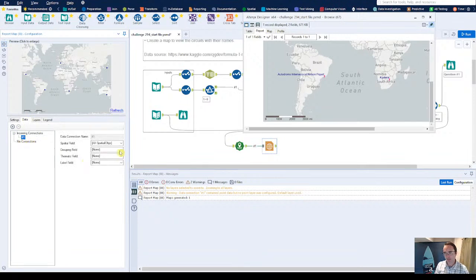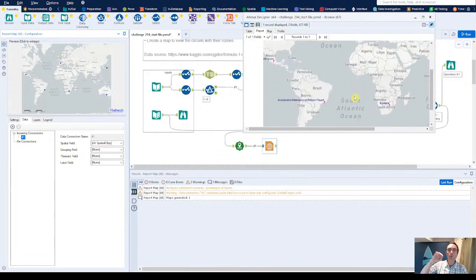Looking at our data, here's the number one item. We're not going to do any sort of grouping. We're not even going to do any sort of thematic field. So theming is like, we want to create a different color based off of values, so creating more of like a heat map. That's known as a thematic map. But we do want a label. And in this case, we want the actual circuit name as our label.